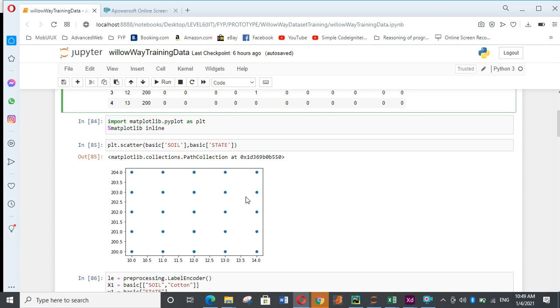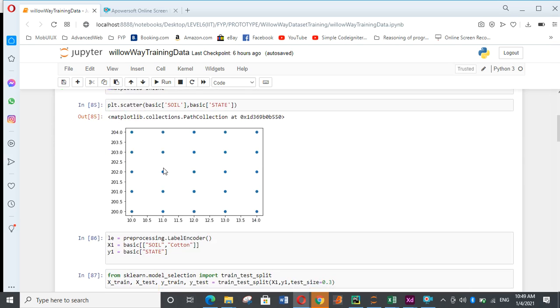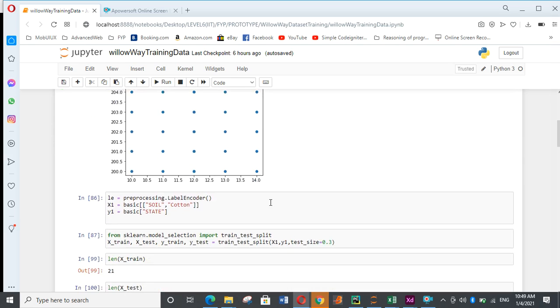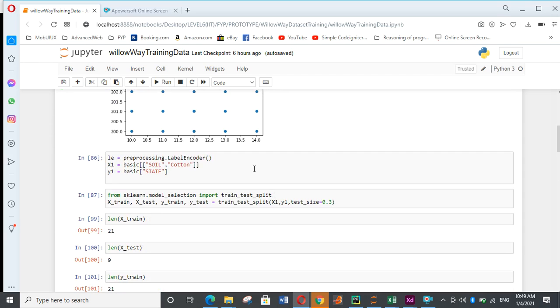And then I'm using some matplotlib visualizations to figure out the relationship between my variables. Here I have plotted soil and state, and you can see the relationship here in the scatter plot. I have prepared my x and y here, with x as the soil type and cotton, and y as the state or the region.